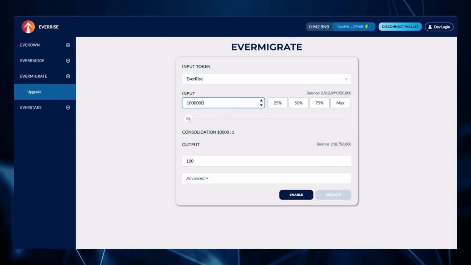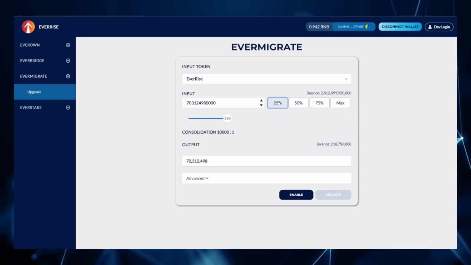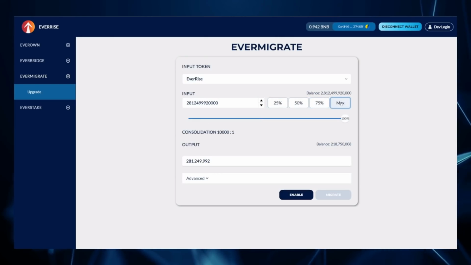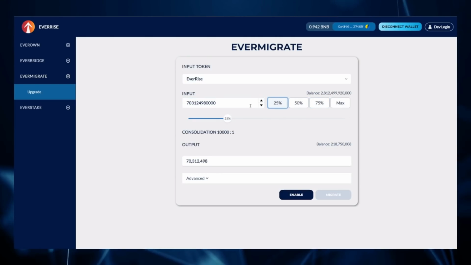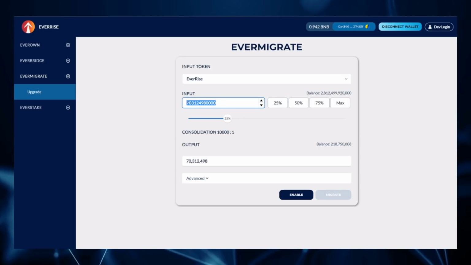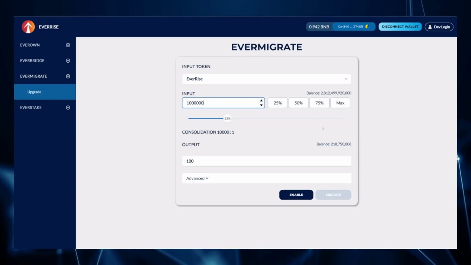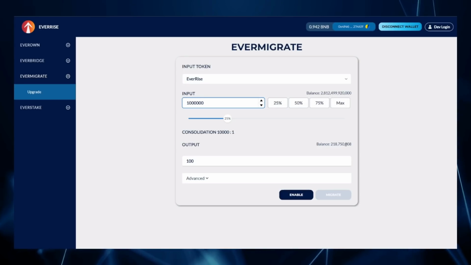Just like in EverBridge, you can use the slider to adjust the amount of tokens that you'd like to migrate. Alternatively, you can use the percentage boxes: 25, 50, 75 and maximum. You could also decide to manually type in the amount of tokens that you'd like to convert in the input field, and the output field will show the converted amount of tokens ready to migrate across. In this case, 1 million Rise V1 tokens will give you 100 V2 tokens.